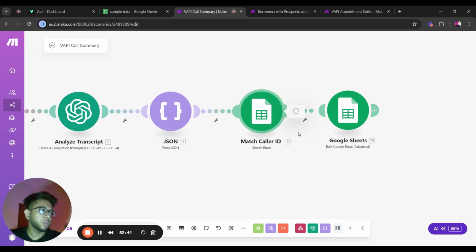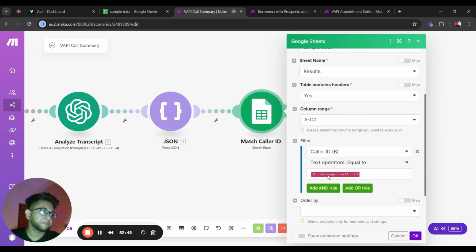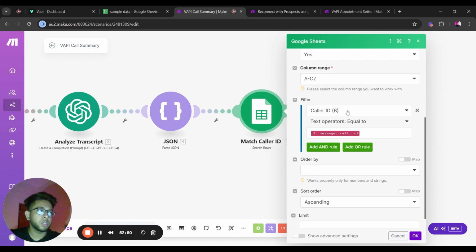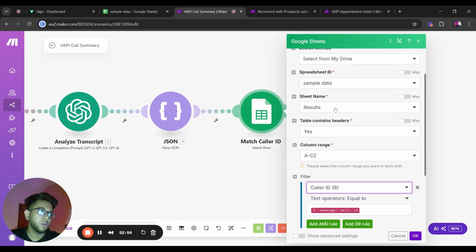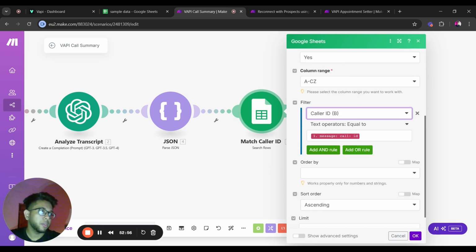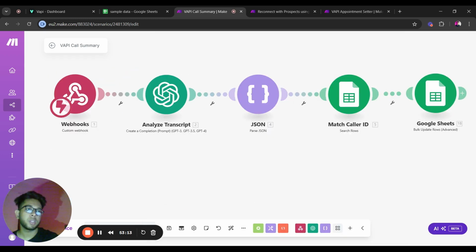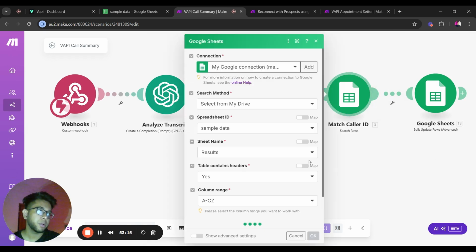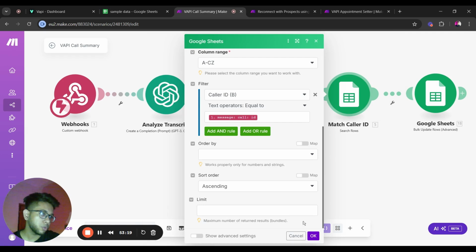So we're going to be searching the row over here, and then we're going to be using the caller ID header from the second sheet, which is the result sheet. Then we're matching the caller ID, which we will be receiving from the webhook module over here. We're just ensuring that this is the right caller ID for the right person. So that's all for this module.